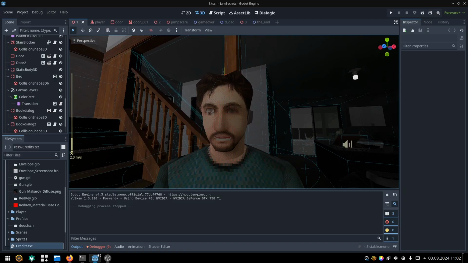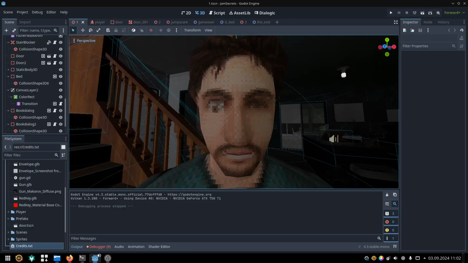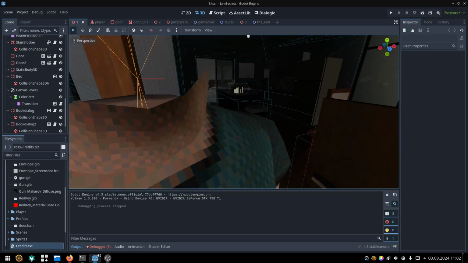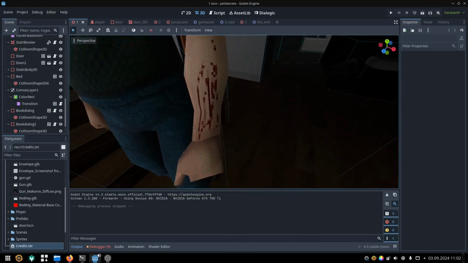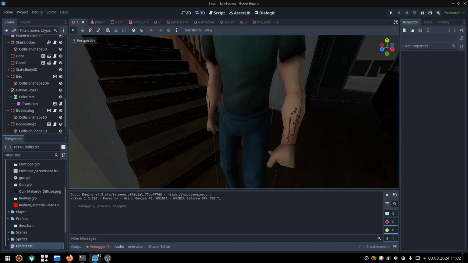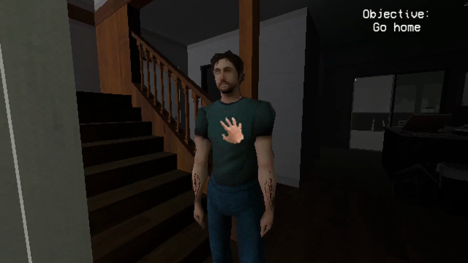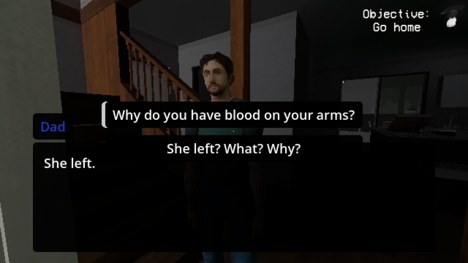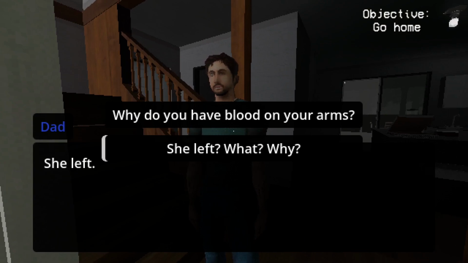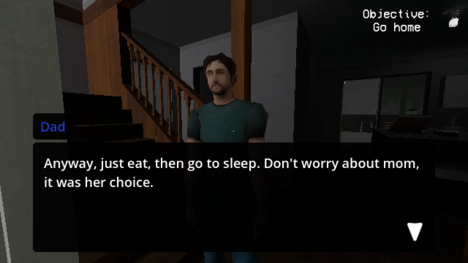I made a few adjustments to make him look creepier, like the wide eye, and this creepy smile. He also has blood on his arms, which might be ketchup actually, we never find out during the game. When we talk to him, we can choose our dialogue option. Both lead to the same outcome, so it's nothing special, I just wanted to experiment with it.